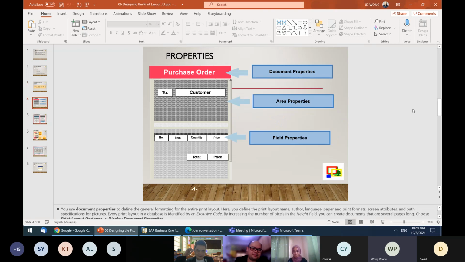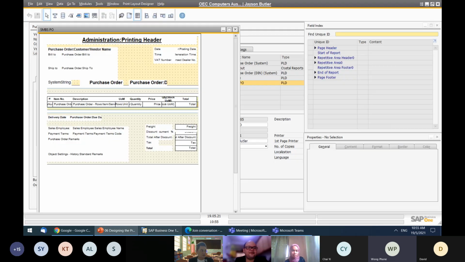Okay, so definitely you need to know something. For example, now I want to show you all these properties. Okay, in this Print Layout Designer, we have three properties: document properties, area properties, and view properties. Okay, I will show you in real life.